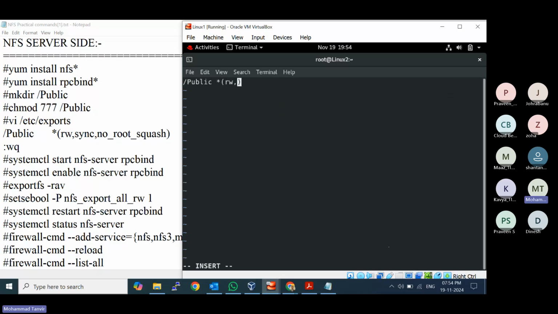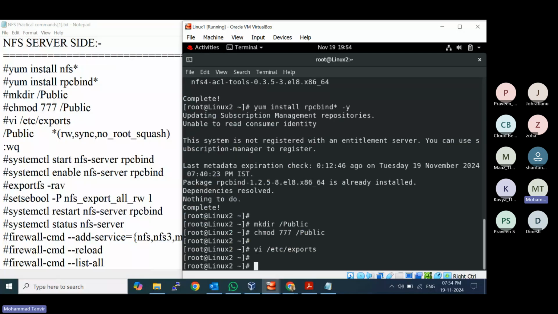Read write mode, sync, then no_root_squash. Okay, so in read write mode, sync. If I have another folder, then in another line I have to write it. Escape, colon wq. Then we have to start the NFS service, systemctl start nfs-server.